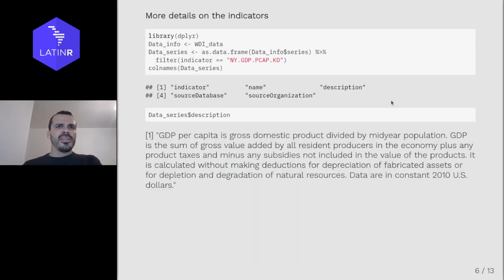To get more details on the indicators, we can use the WDI data, and from that we can collect the data series. As you can see here, by the column names of this object that we just created, we have the indicator, the source, the name, and also the description. So here's the description for the GDP.